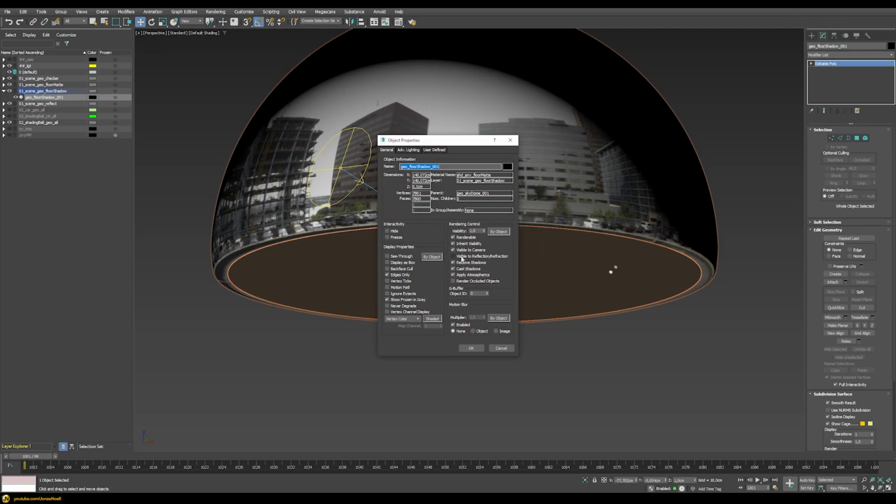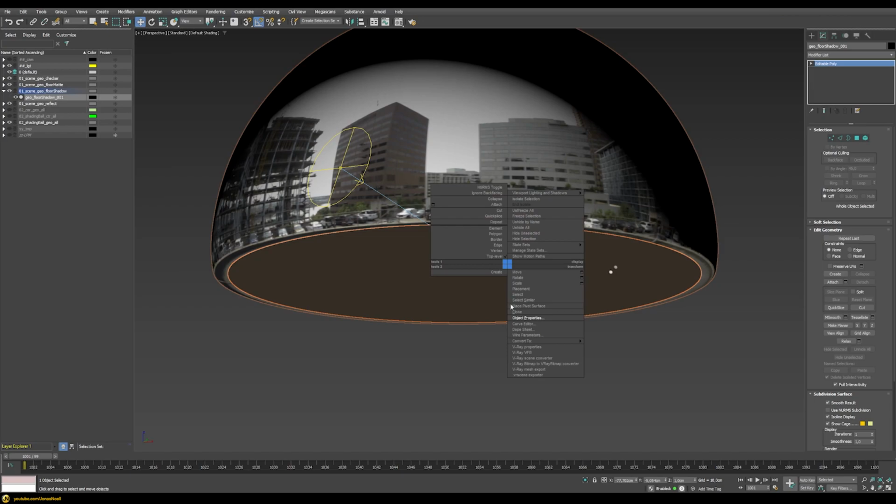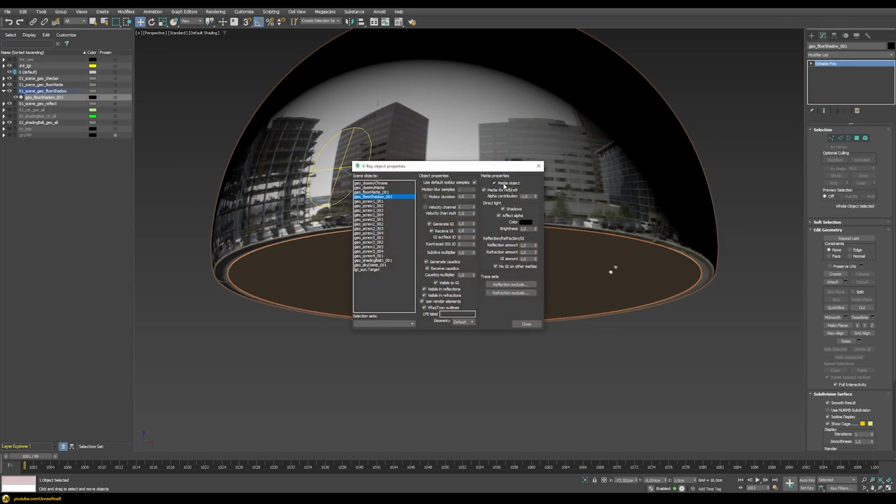So we just make it visible in the reflection and refractions, and then just go inside here, and make this matte for reflection and refraction, not make it a matte object. Also disable all of these things here, put this one back to 1, and then also just leave everything how it was before, to the default values in here.